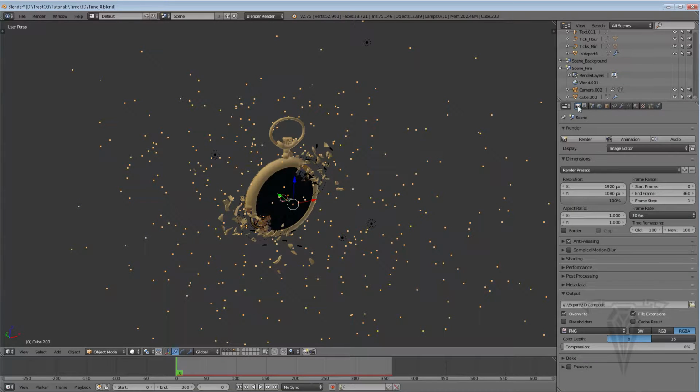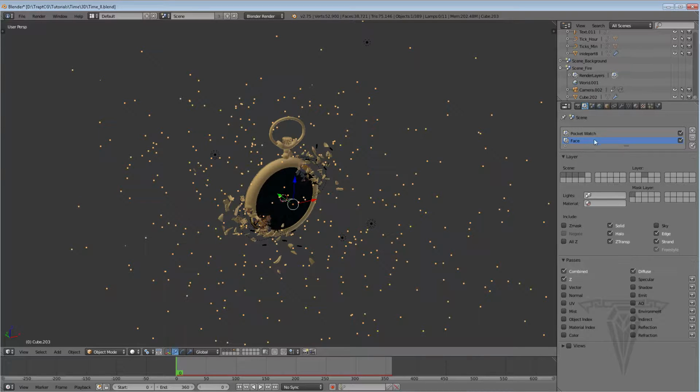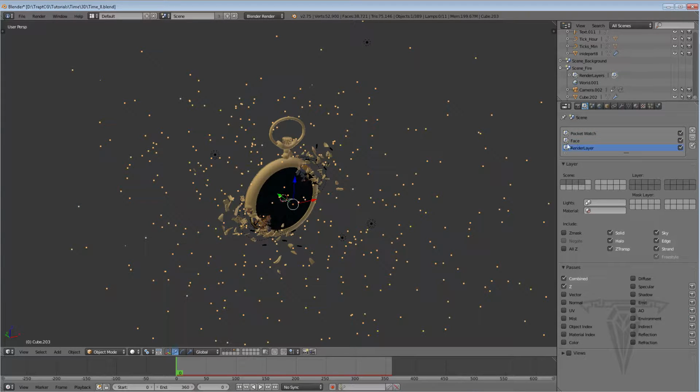I'm going to go to the rendering tab, or sorry, the layers tab, and I'm going to add a new layer for this. We'll call this particles, or let's call it dust. Okay, dust is going to render layer 4, and it's going to render for the mask layer 1 and 3. That's the face and the pocket watch layer. And that should be it. So layer 4, dust, everything should be good.